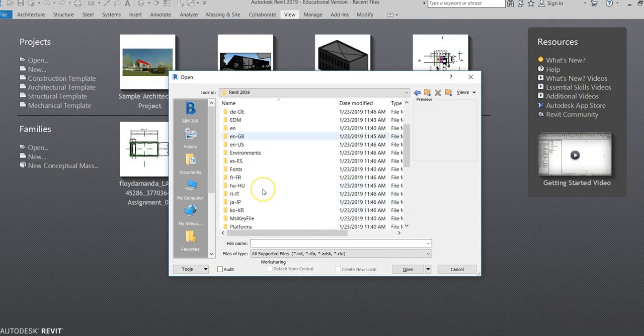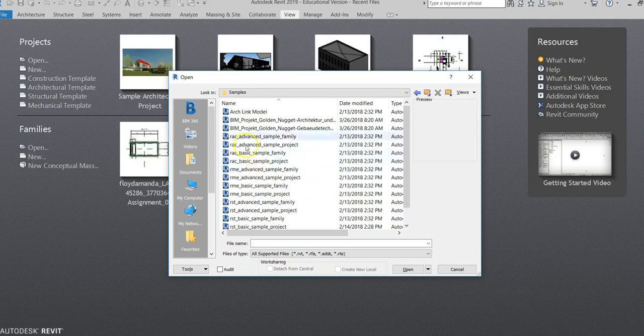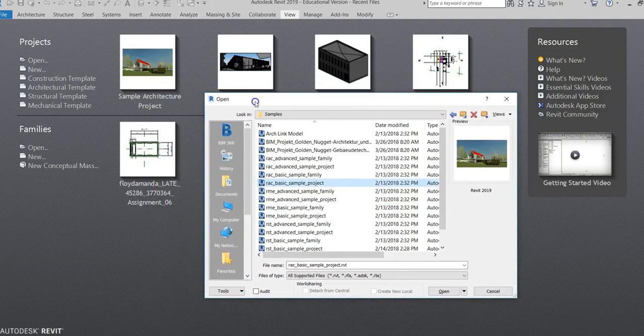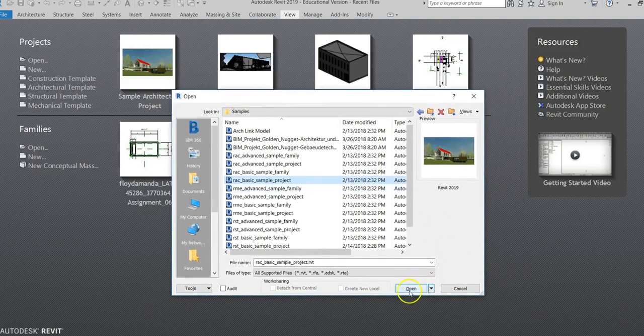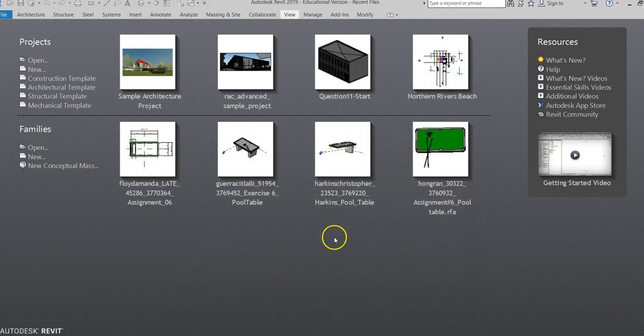And then there are a set of sample files. So you should find the samples, and the one we are using is called Rac Basic Sample Project. So it's this one. If you open that, then basically all your last projects will be shown as default projects on your Revit main page. So I can open this one.